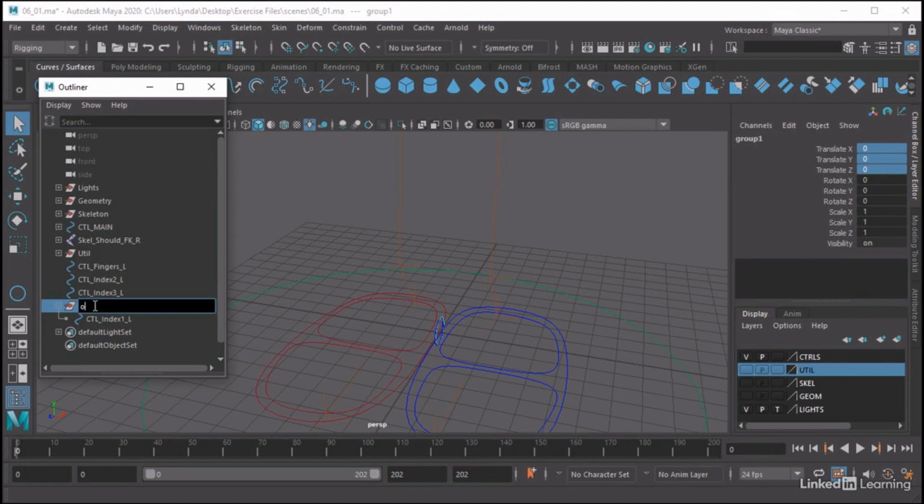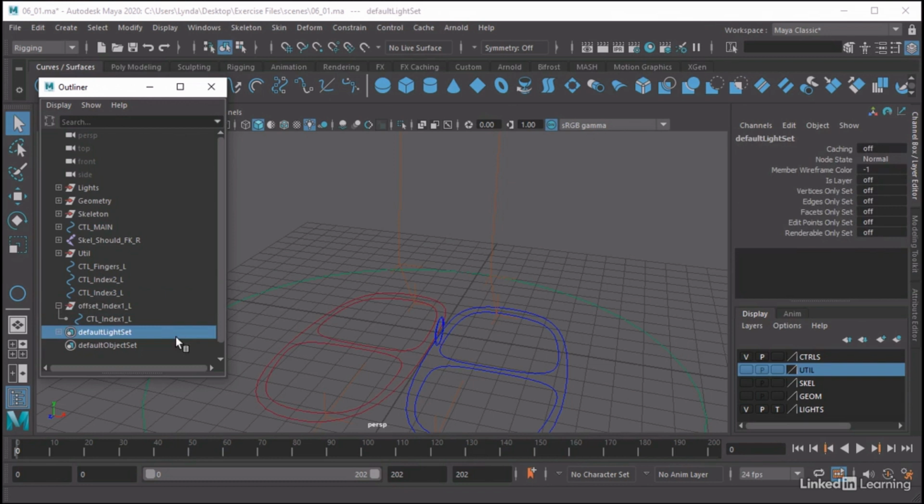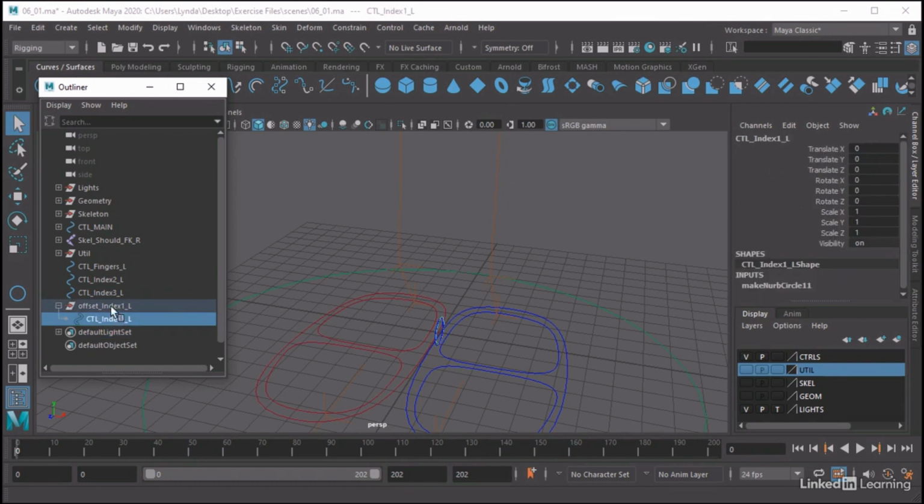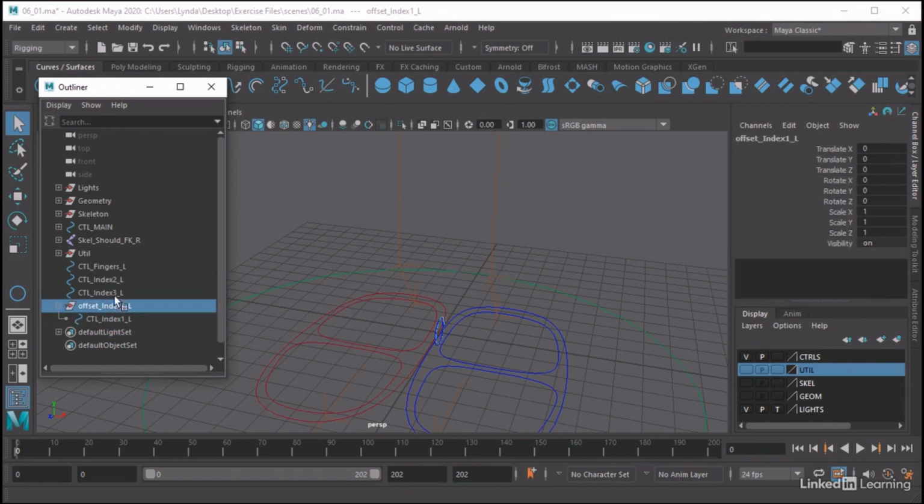Now I'm going to rename this group. We're going to call it offset, let's say index 1_L. Okay. And so now I've got my control, but it's underneath an offset node. So let's do that again for index 2. Group it. Rename the group offset index 2L for left. Select this one and group it again.